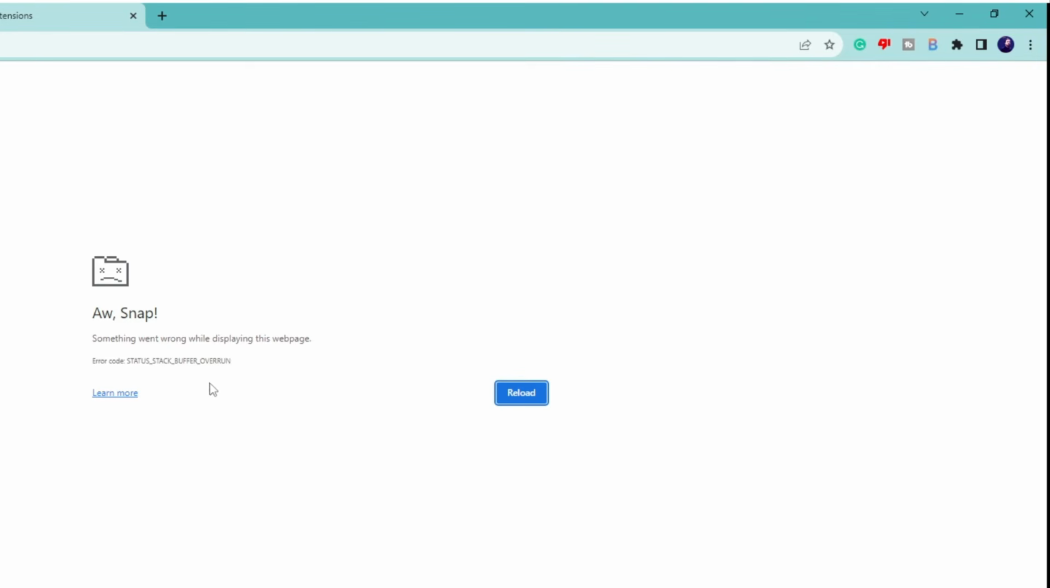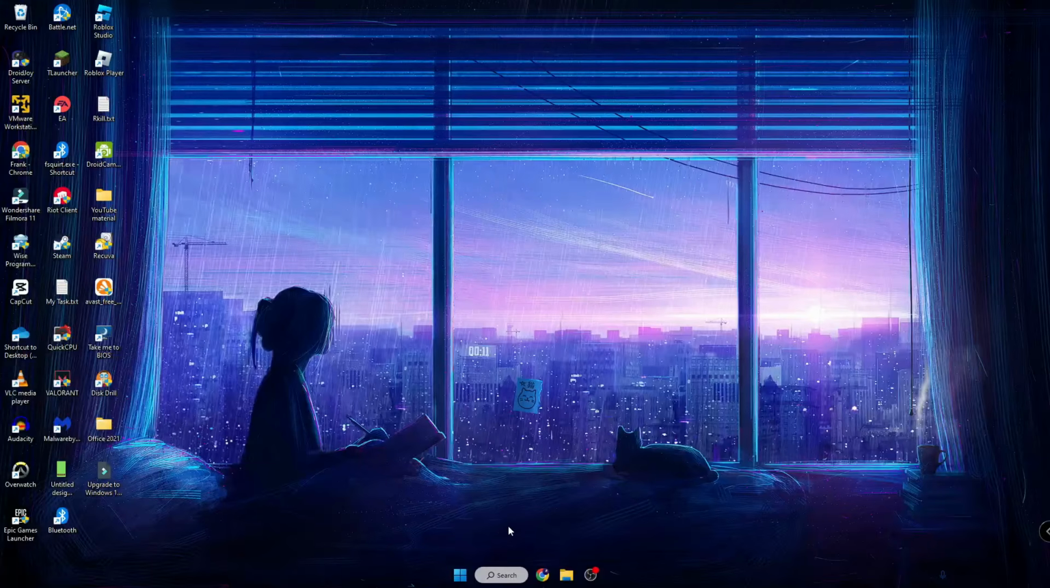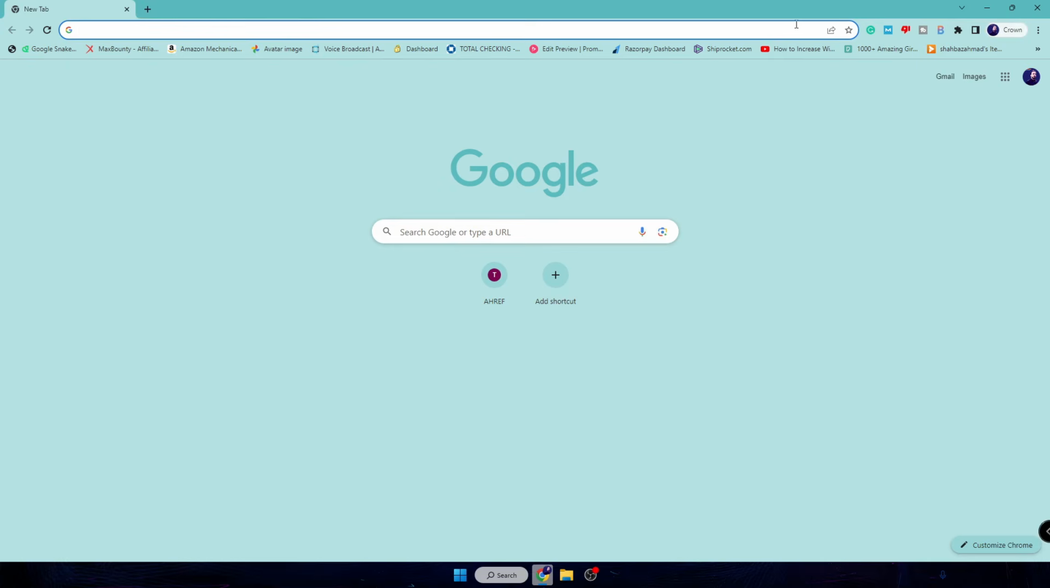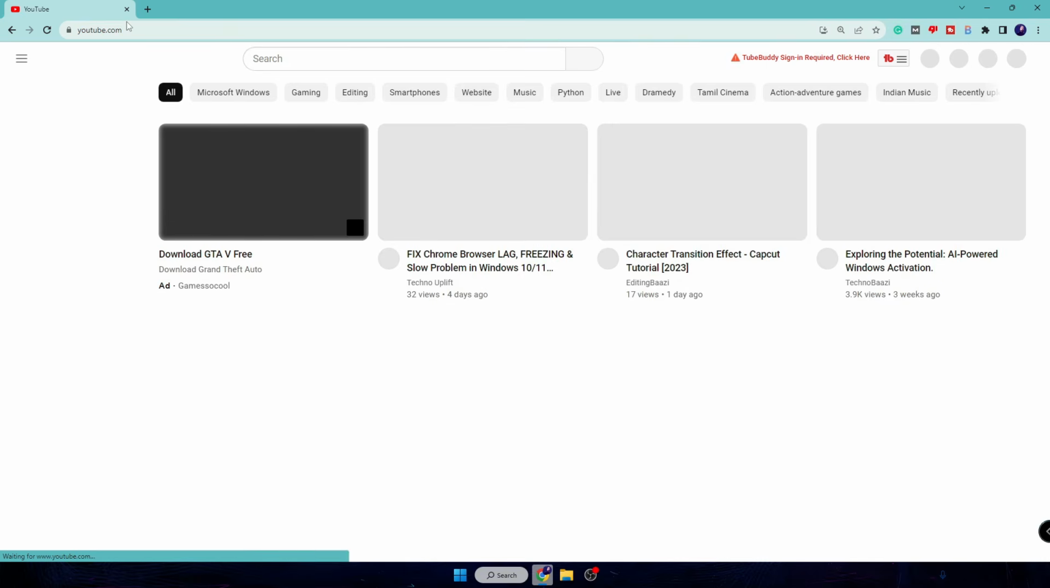But in case you are also not able to get this extension option, then what I would recommend is that we go ahead and restart the computer. Close everything and then finally restart your computer. Alright, so we have now restarted the computer. So let's go ahead and start the Google Chrome browser again. And if I open any website, now you can see it's coming up without any problem. I can open any of the websites.